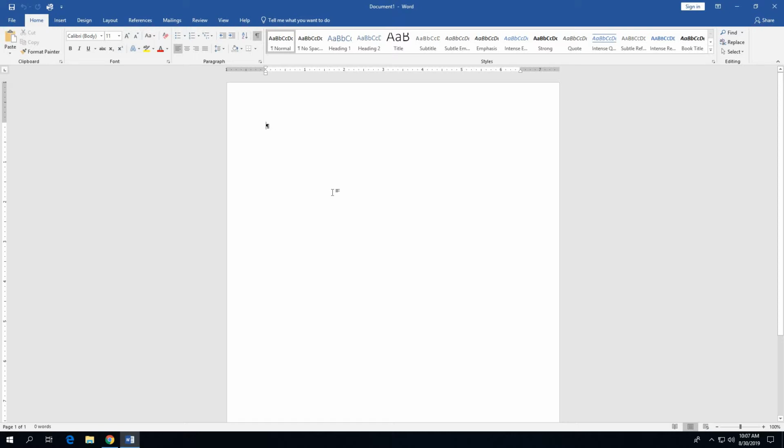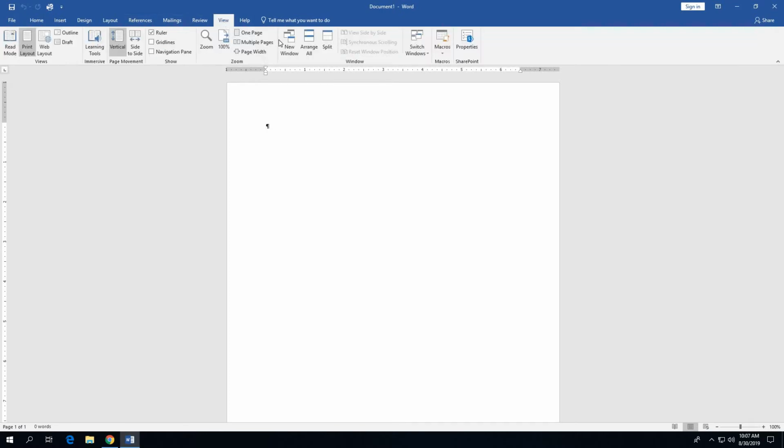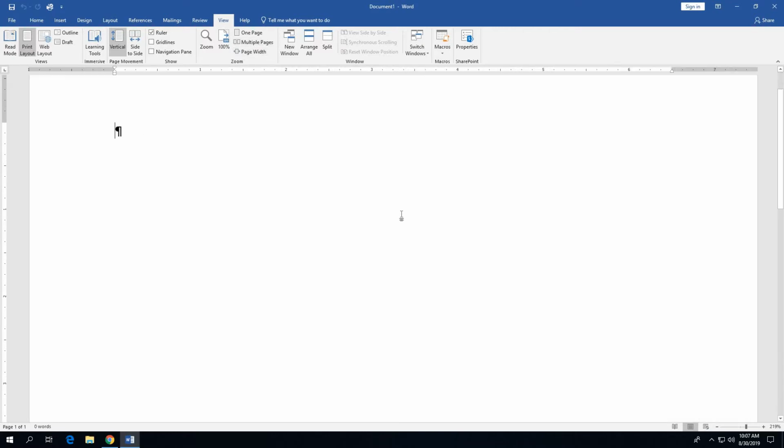The next thing we need to do is go to the View tab up on the ribbon, and in the Zoom section we need to click on Page Width so that it zooms in on our document in the document window so that we can see what we're doing on our document a lot easier.